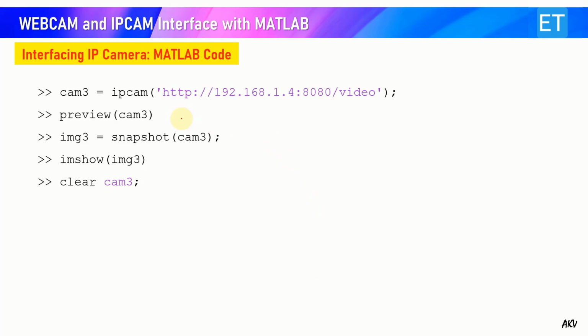So this is the example MATLAB code for this. First we will create a camera object with the IPcam, and in the IPcam we need to provide the IP address of that IP camera. This IP address is generally written on the camera itself. And if you do not have an IP camera, then you can use your mobile phone as an IP camera. I will show you how you can do it in the coming slides.